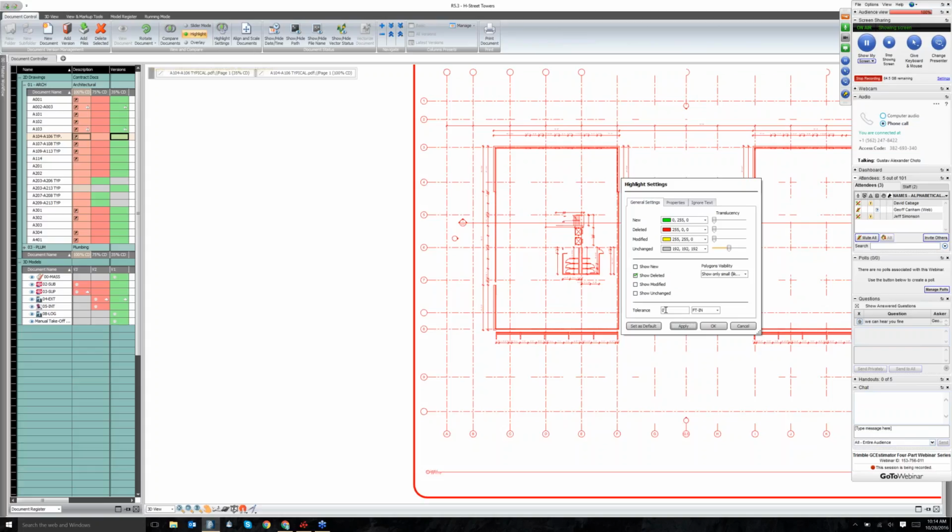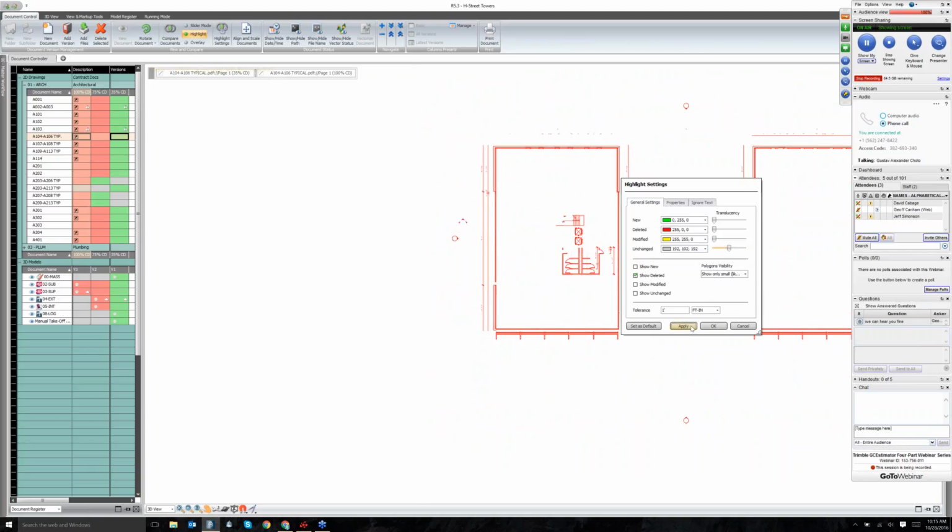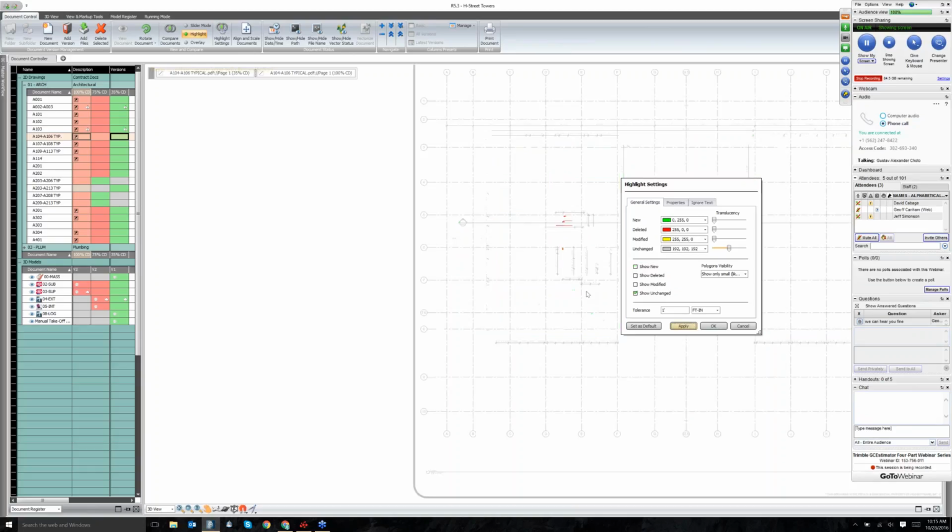And if it's line work, say, and they've slightly adjusted the drawing, I can give myself a little more tolerance. You click apply, and then you can see what really was deleted, and it wasn't just a shift in the line work. I can also see what was new, so I can see there are a lot of walls that were added to my project, and I can also see what was unchanged. I can see most of the grid lines, of course, weren't changed, and some of the dimensions as well.